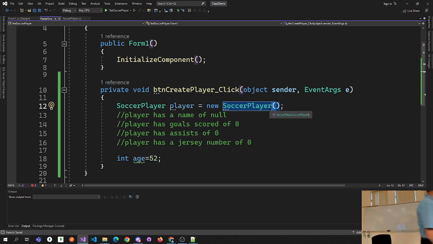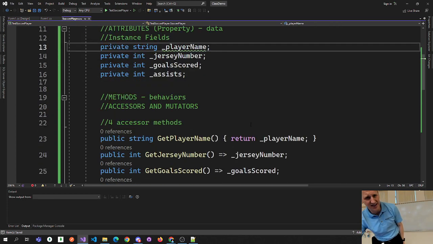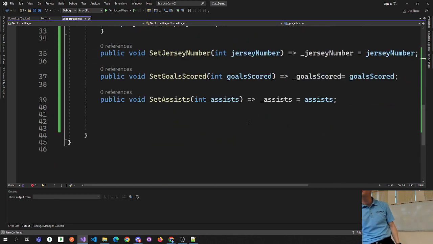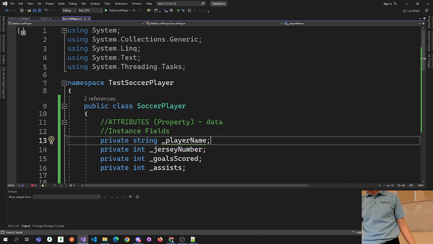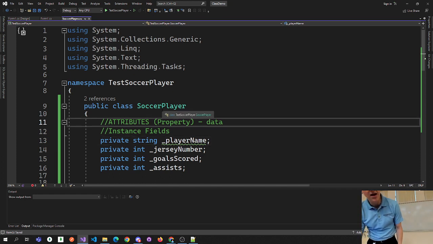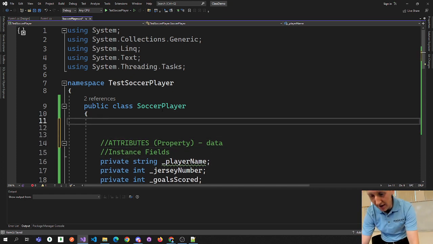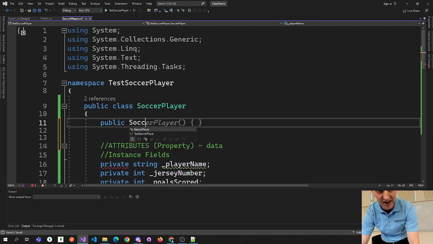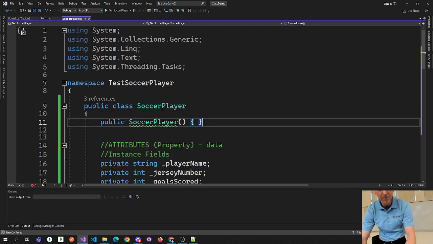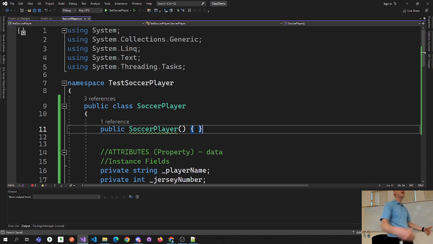Okay, that's where my cursor is right now. This is calling a method called soccer player. I want to invite you back into the soccer player class. Is there anything here called soccer player? There is no method called soccer player that we see, but there is. There is a method called soccer player. It's actually not a bad idea to code it. It looks just like this.